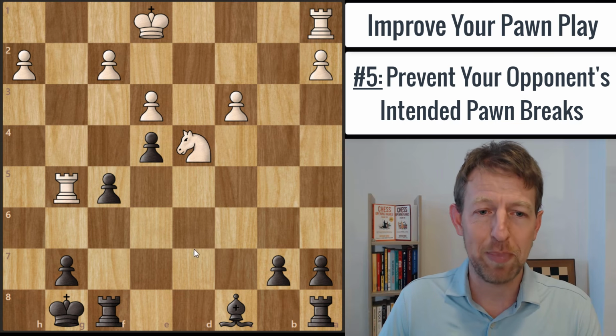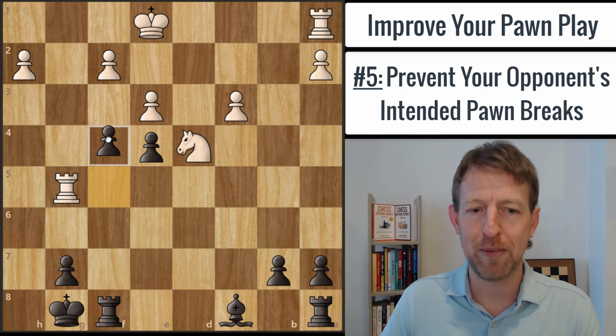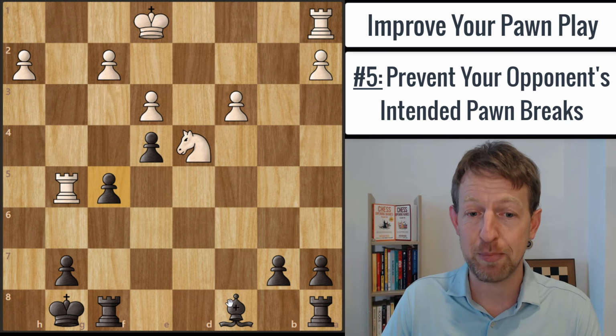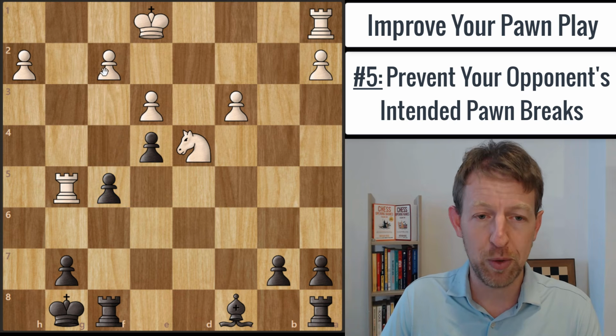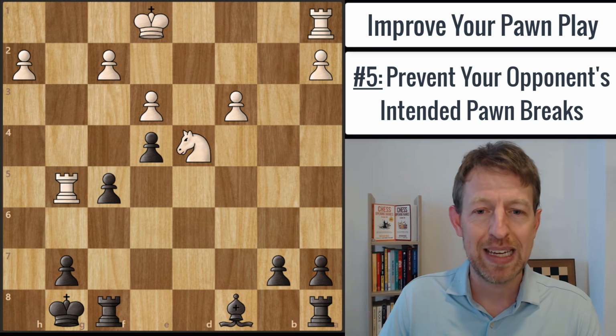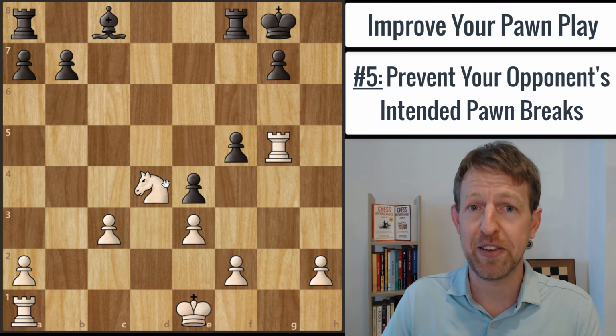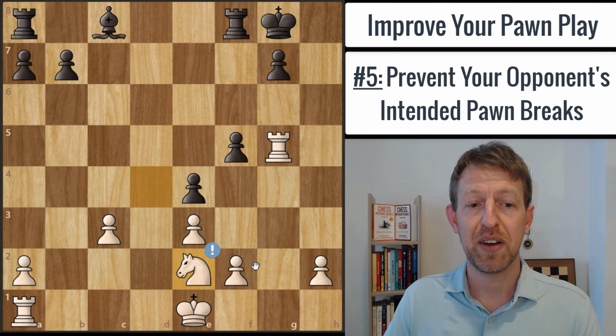Well, if it were black to move, I think black would like to play the move f4. If f4 could be played, then this bishop would be opened up, the rook would also have greater scope, and for that reason, I think white should have prevented that pawn break with the move knight to e2.